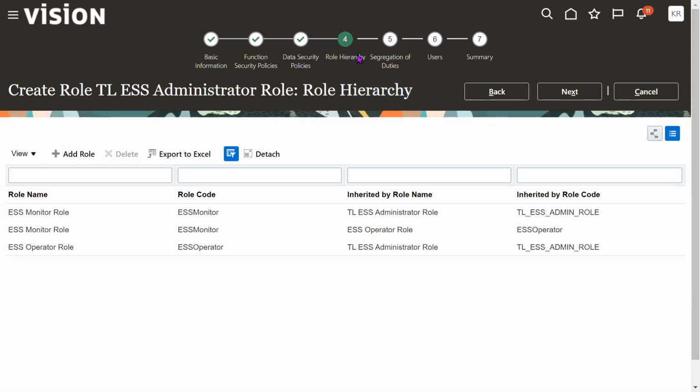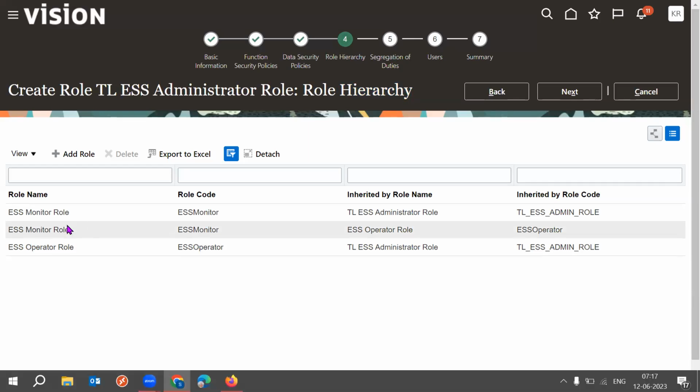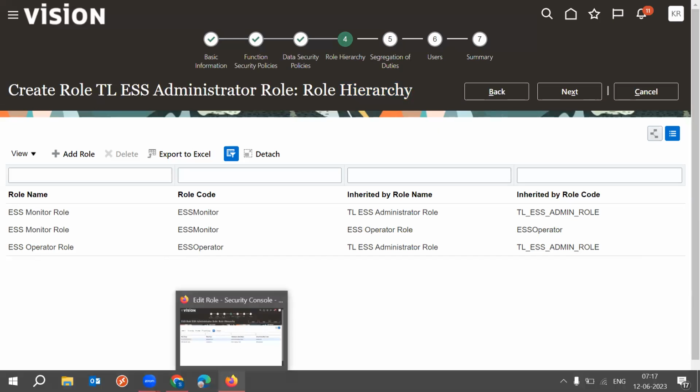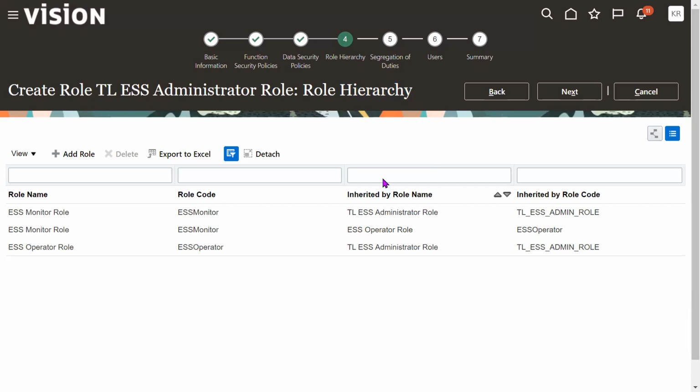Krishna, why 2 entries came for the ESS monitor role? Not sure. Okay, somebody created this ESS operator role to the TLESS. It's okay. I mean, we need not break our heads for that. Okay, that's fine.